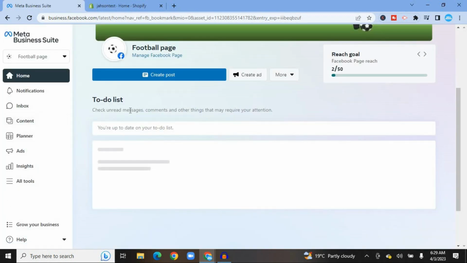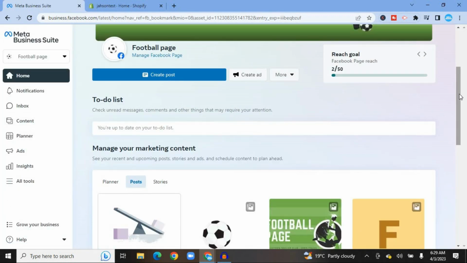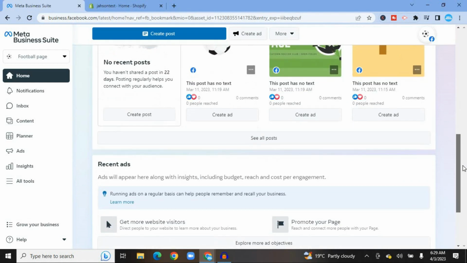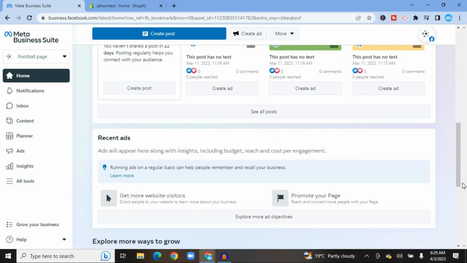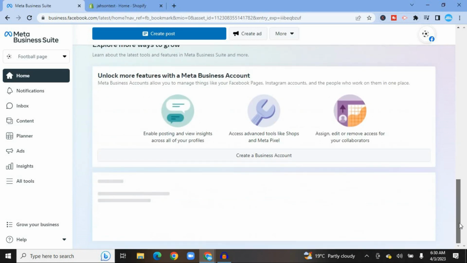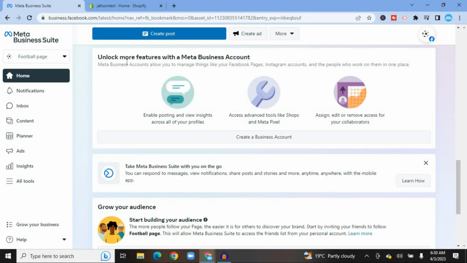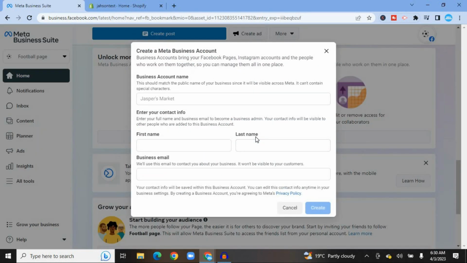And once on this page, what I want you to do is scroll down, and you're going to see the option right where you see, let me scroll down real quick. You're going to see right here, unlock more features with a Meta business account. You're going to tap on this, and you're going to create a business account. It's quite easy to do. All you have to do is enter, for example, your Shopify page name, and you can enter your first and last name and your business email, then tap on create.